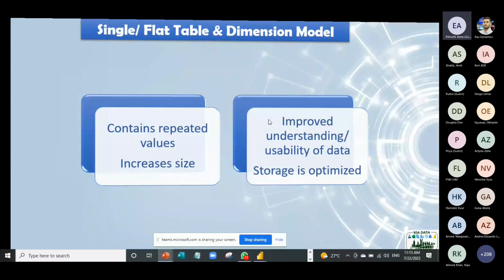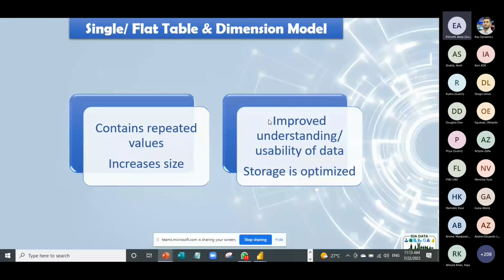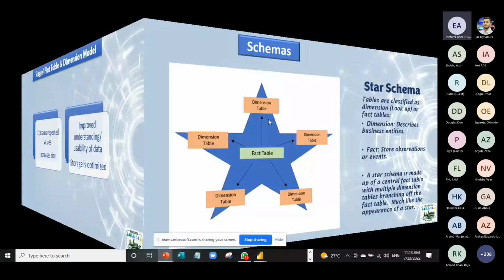I just want to compare a single flat table and a dimension model table. A single flat table has repeated values, which increases its size, so your storage is not optimized. Your storage increases in size. But when you have a good data model, you have improved understanding and usability of data, as well as optimized storage. I want to talk about schemas.